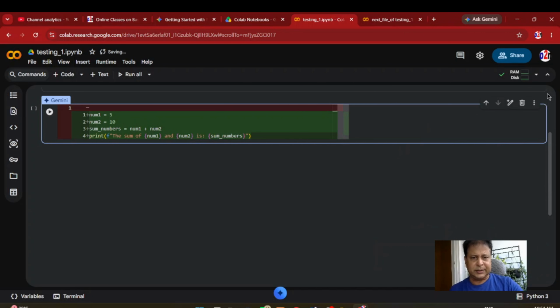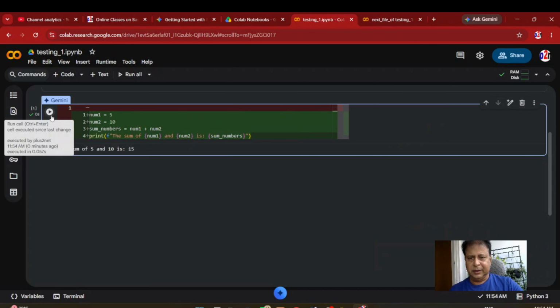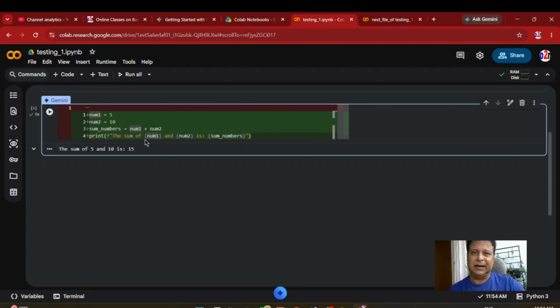Let us close this so we can get a full screen. Fine. Now let me run this. Yeah, the sum of 5 and 10 is 15. Now here it has given me all the details. I can edit it also, but the code it has written for me.